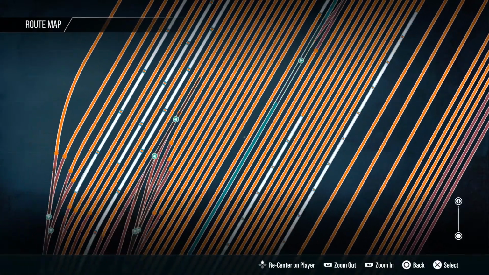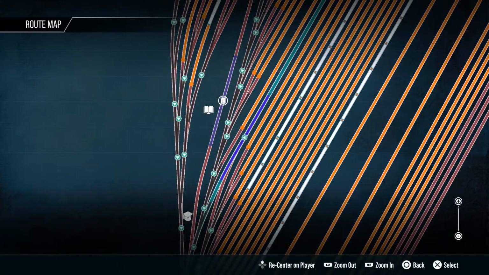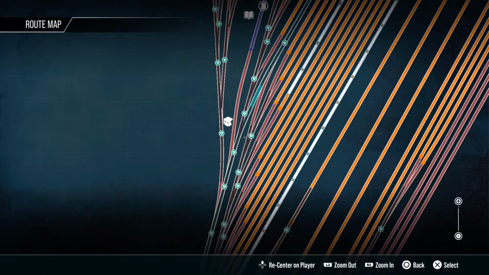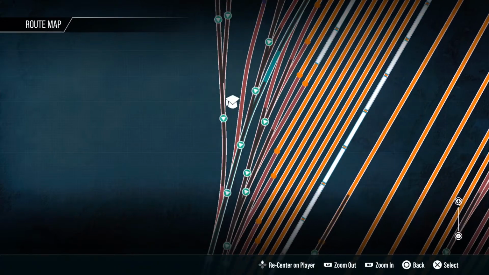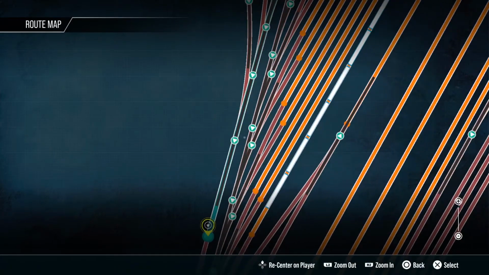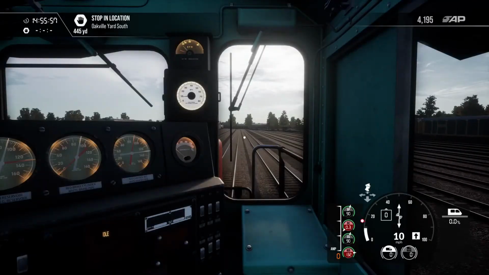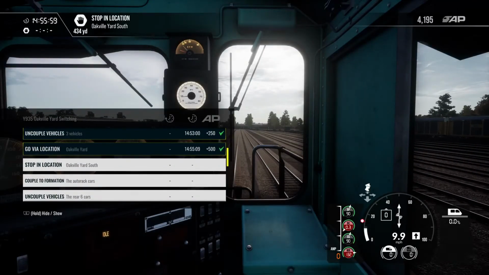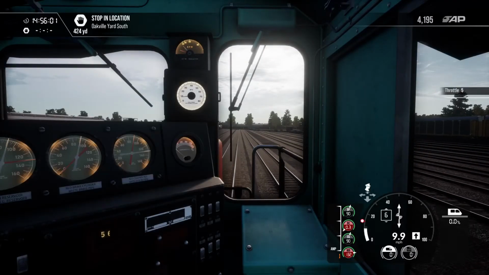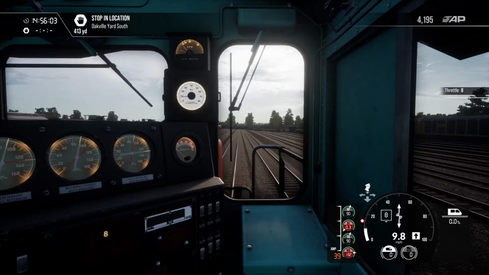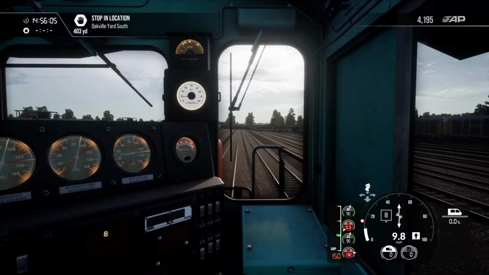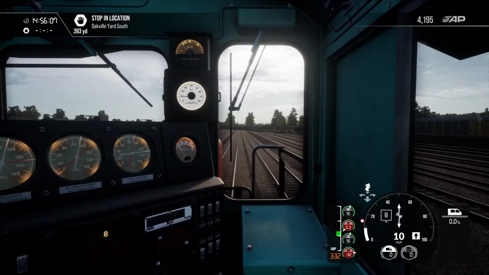Okay, we've got to stop at another part of the south section of Oakville Yard. Yep, that seems all good. I'm not sure, is this all our work done? No, we're far from finished. More to do. So let's pick it up.